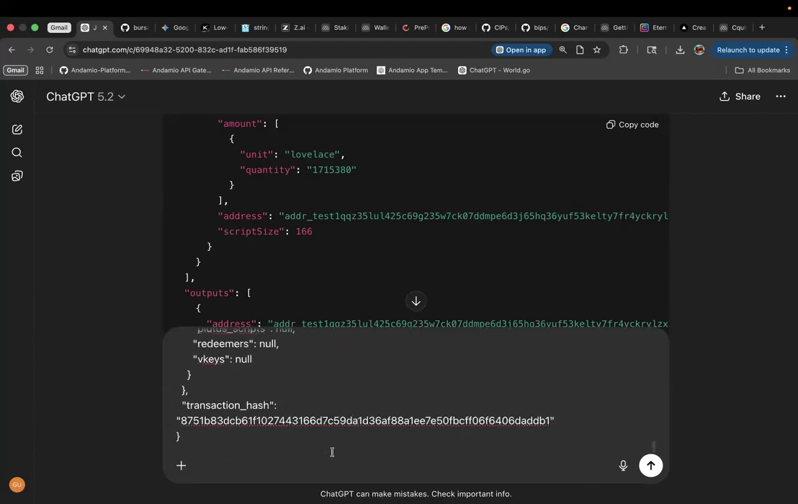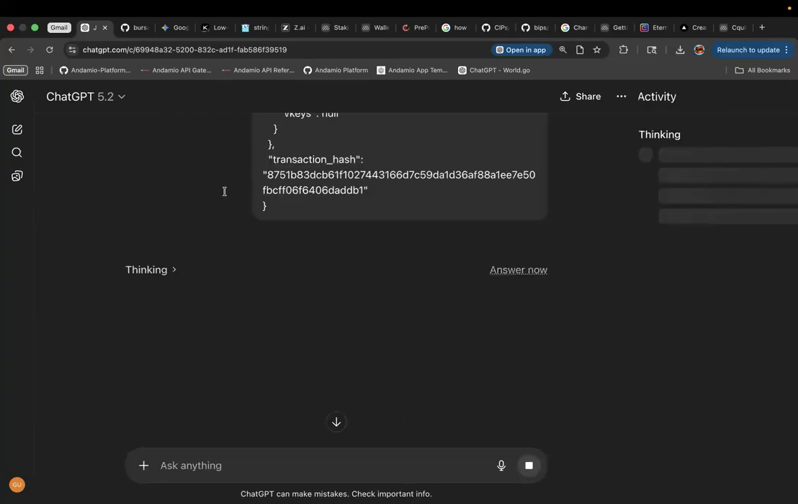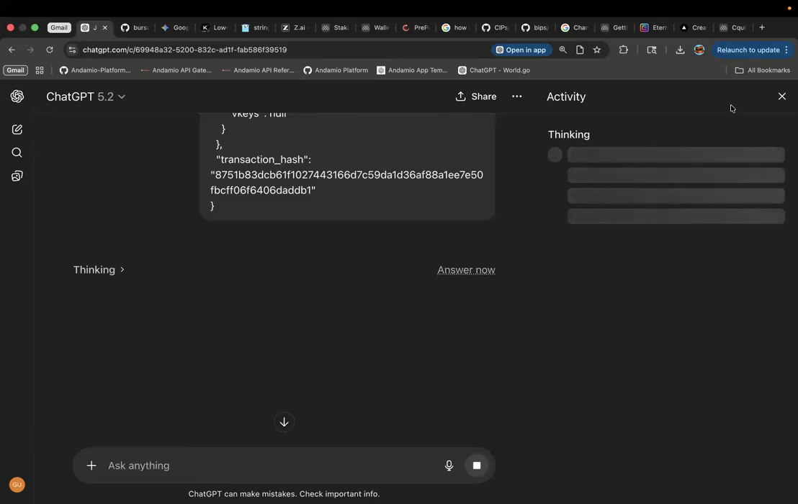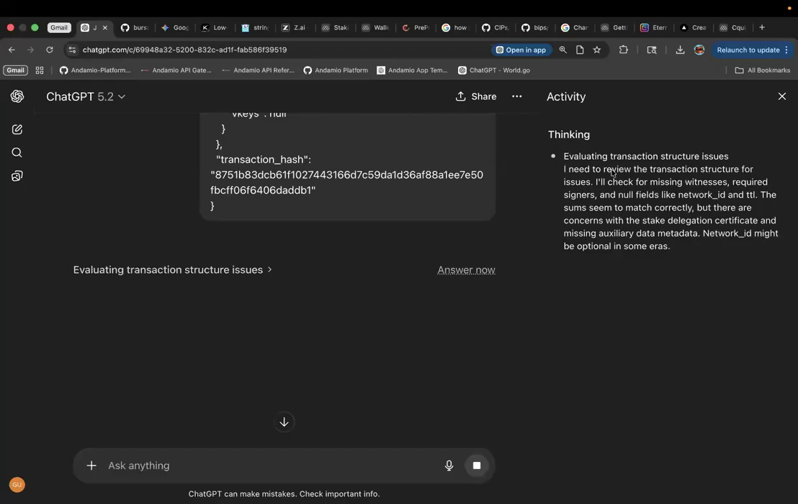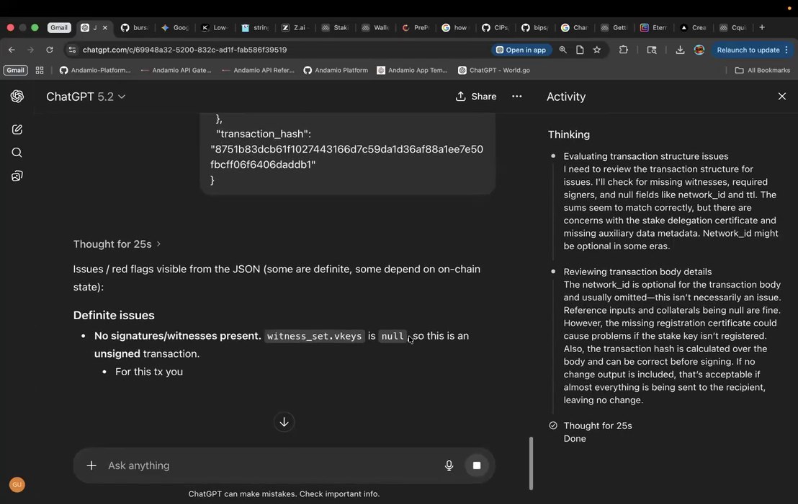Okay, that's the whole thing. Let's see what it says. Let me see its thinking, because I feel like sometimes when it comes to the blockchain, it can be a little bit sketchy. I need blah blah blah. Certificate missing auxiliary data method network transaction body details. Limited. Okay. The issue red flag visible from JSON.